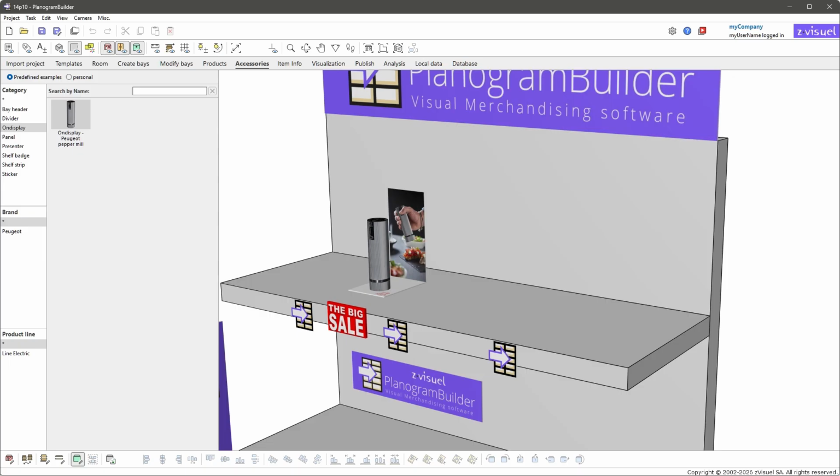You will also notice that the example display uses a custom 3D shape. If you want to use this shape for your planograms, you will find a link to the 3D model to import into PlanogramBuilder below the video.